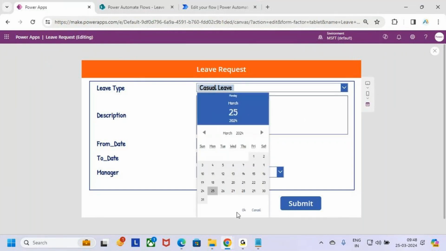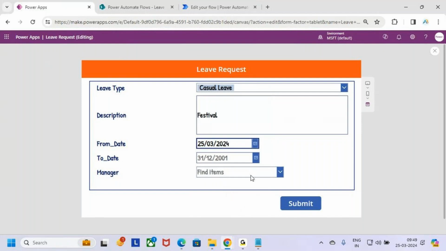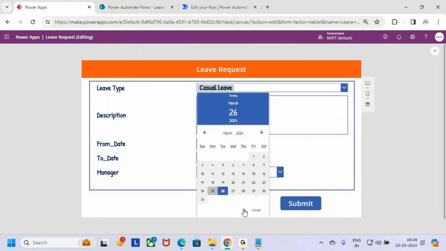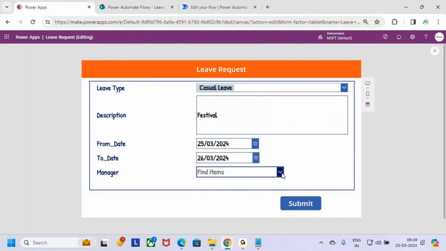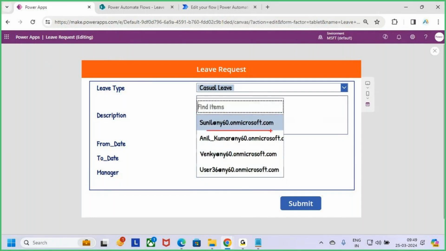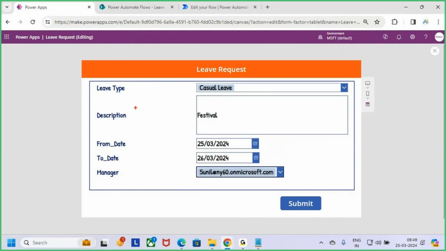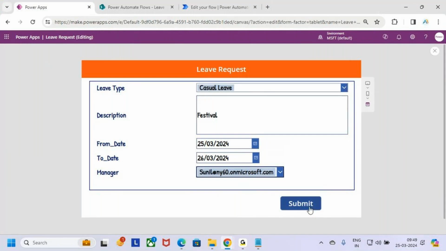From date today onwards, the 25th. Next, what's the to date? From today and tomorrow, I'm going to take the leave. Manager, who is the manager? Let me select the manager as Sunil. Now, once after keeping the details, go and click on submit. When I click on submit, what happens?